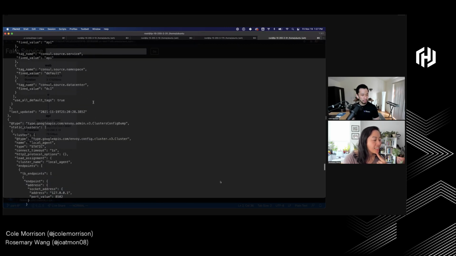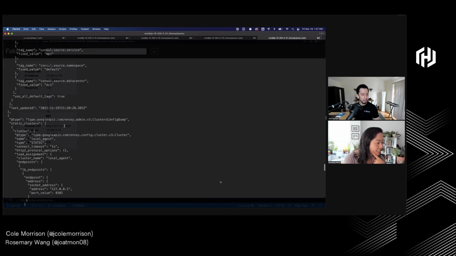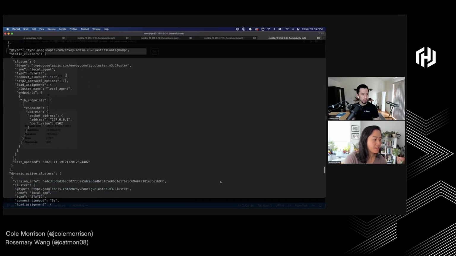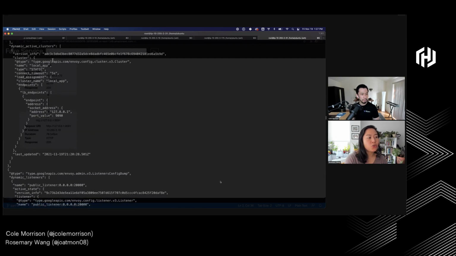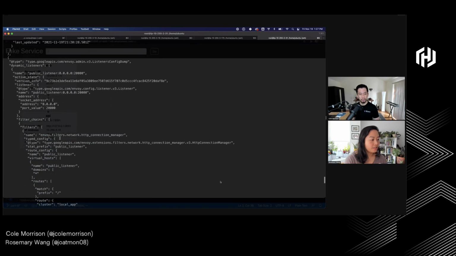Then here's the local cluster. Yeah, this is gRPC. That's the gRPC config. Oh, here we go. Dynamic active clusters. So that's the API, right? So API itself, local is 9090, right? Yeah. That's it. So then listeners is what we're looking at here.